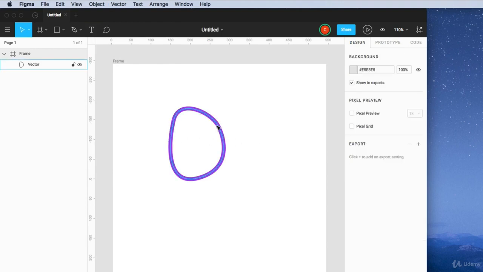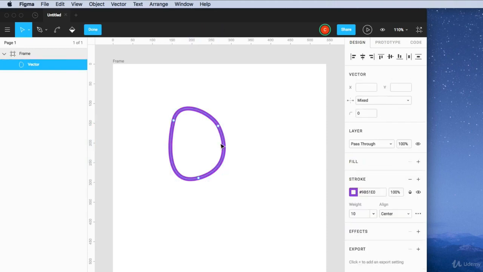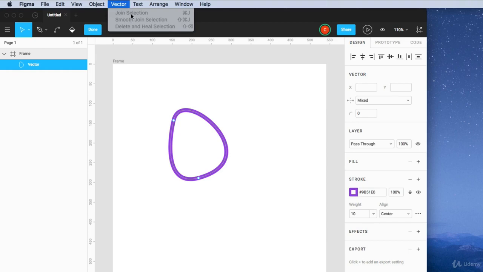Another thing I may want to do is double click on this object again, and let's say I don't want this node inside of my selection here. So I can select this node again, go into vector, and delete and heal a selection. And that will delete this node, but it'll also try to retain a similar shape that that node was taking care of. Sometimes when you use fewer nodes inside of your vector icons, your curves become smoother and it feels more organic. So these three tools can be really powerful.